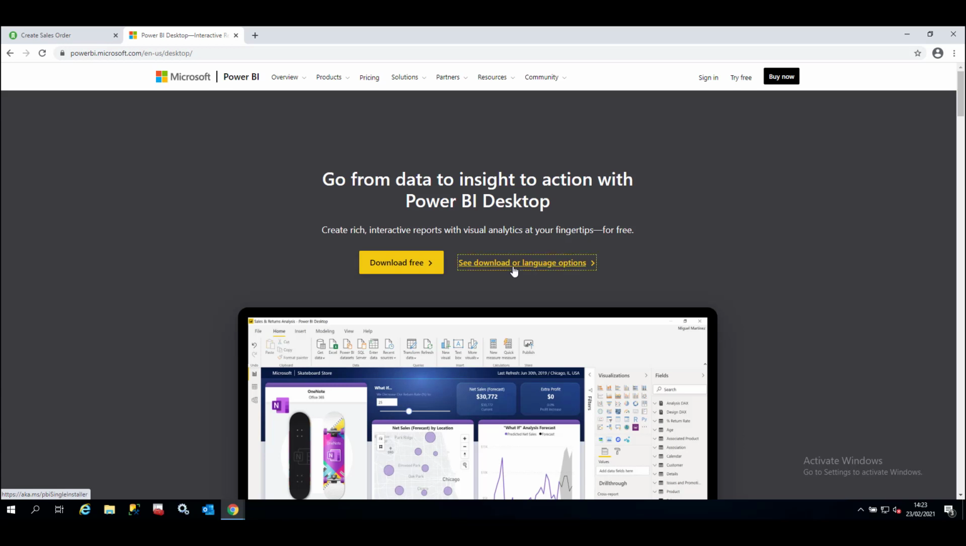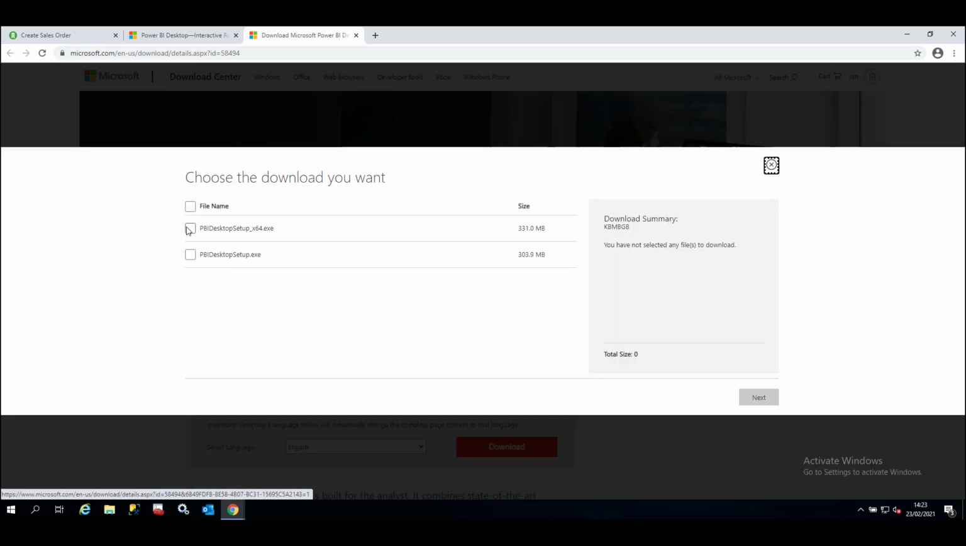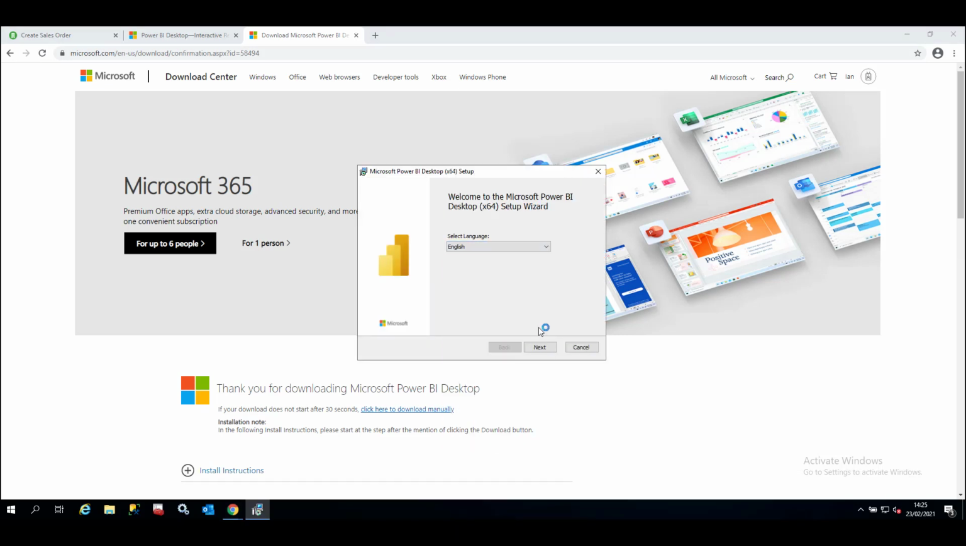If you don't, just click on See Download or Language options. Choose your language, which is English. Choose your version, so I'll use the x64-bit version because I've got a 64-bit operating system. This will then download in the bottom left-hand corner for you. When the application has finished downloading, just click on it to open it up, and then we'll run the file. This installation will take a few moments to complete, and when that's finished installing, you'll get this screen here. For the minute, we'll just untick the option to launch Microsoft Power BI Desktop and click Finish.